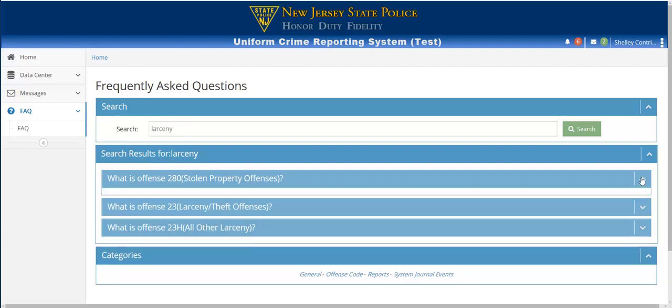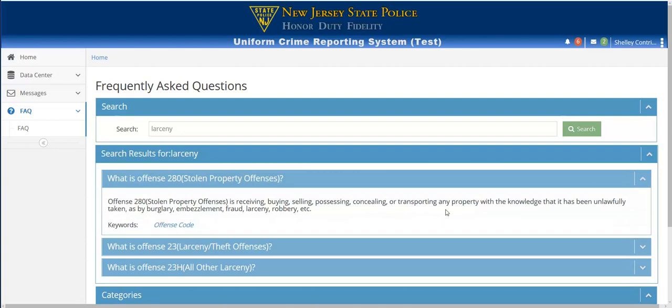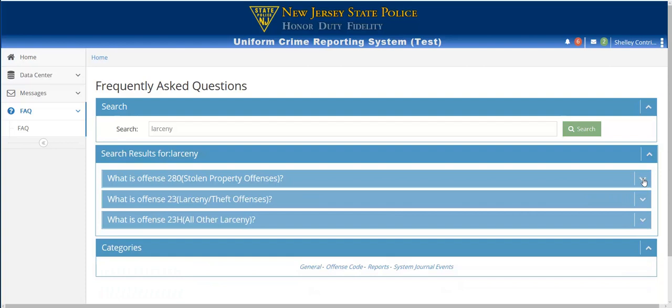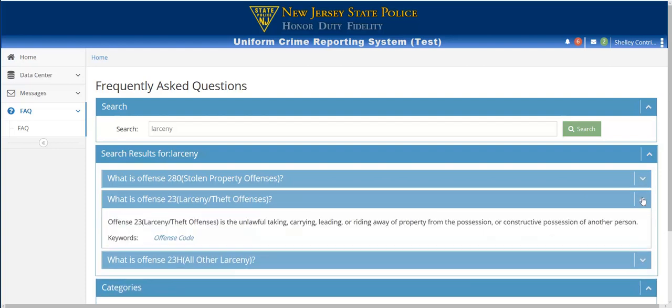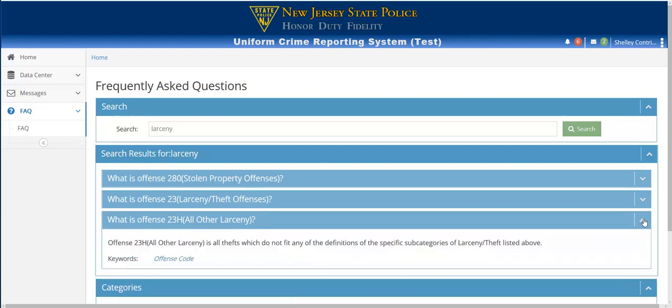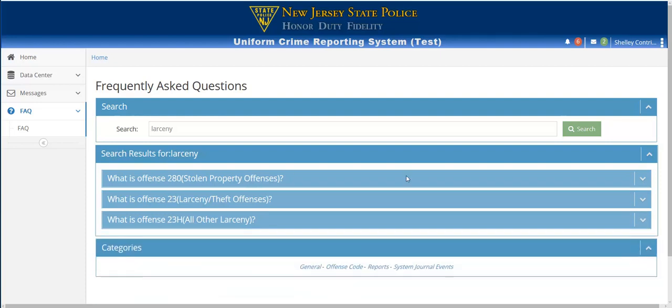All I need to do is click on the down arrow, and it gives me a definition or description of that particular offense. I can use the up arrow to close or collapse that area, and same with the other ones. So that is frequently asked questions. All you need to do is put a keyword into the search box and then click search.